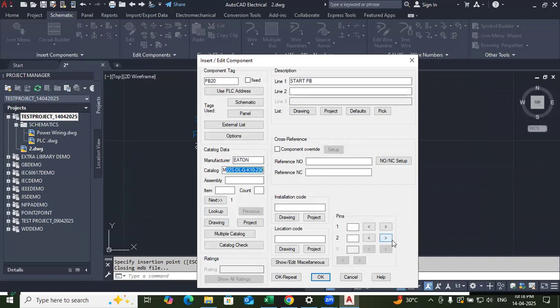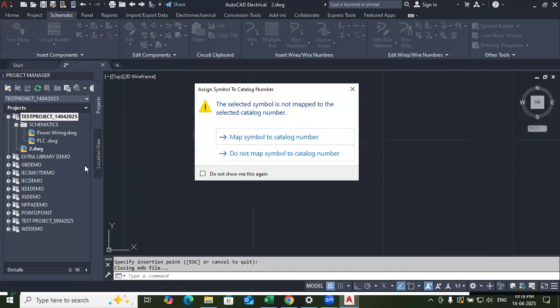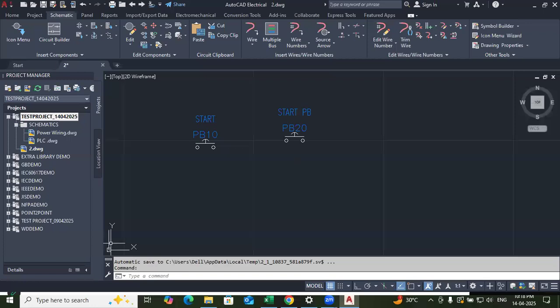Again, if I want to insert this same symbol, then I will go with the OK repeat. If we don't want to, then go with the OK option. It is asking for map symbol, catalog number, or don't map. Normally go with the don't map symbol. In an upcoming session, I will explain this in detail. You can see here I have inserted two push buttons. So this is how we insert the push button from the icon menu.